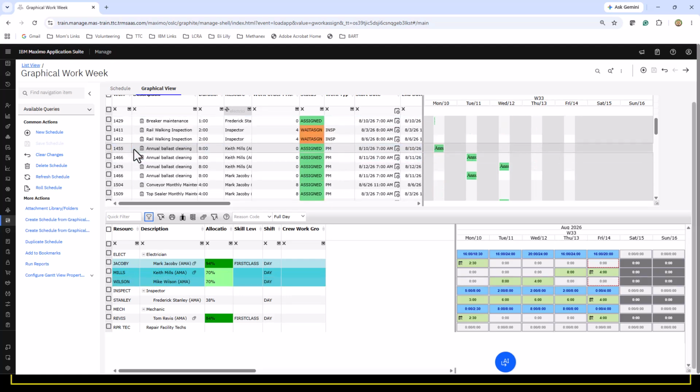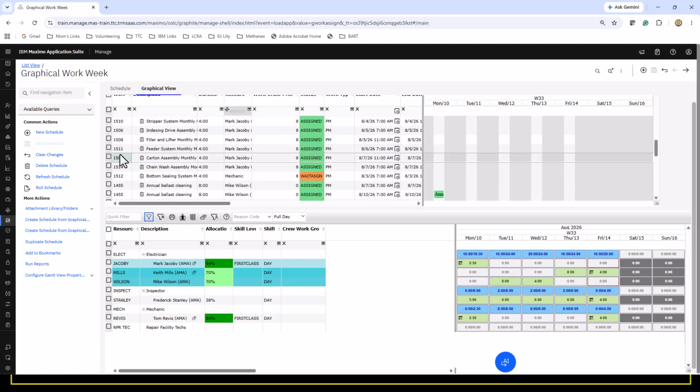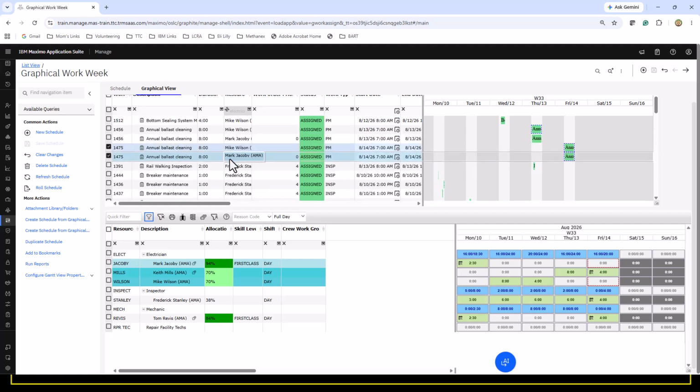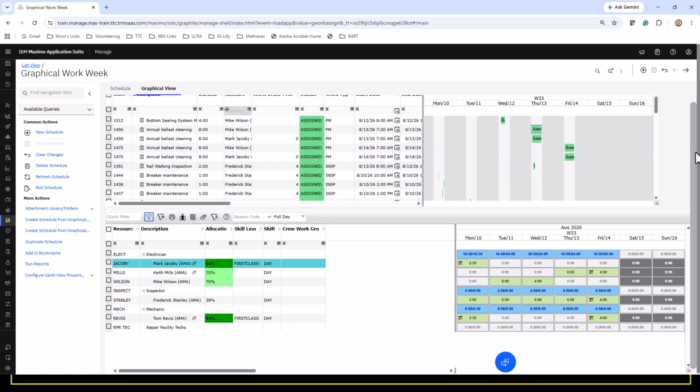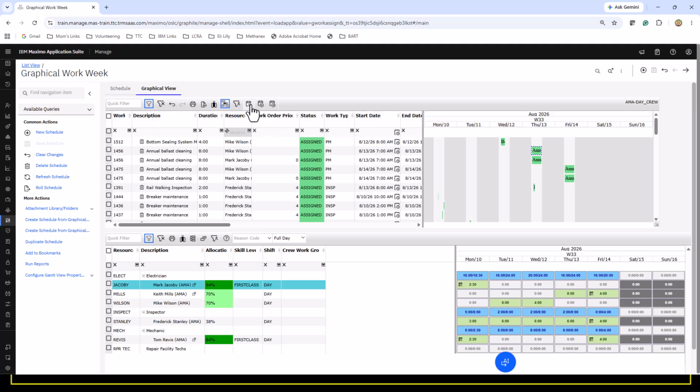And now that I've got almost all of this stuff assigned, I can go down here and look at different pieces of work and kind of see where things are. But I am still focused on that 1 week view. So when I scroll up to the top of my screen, everything is still that week by week view.